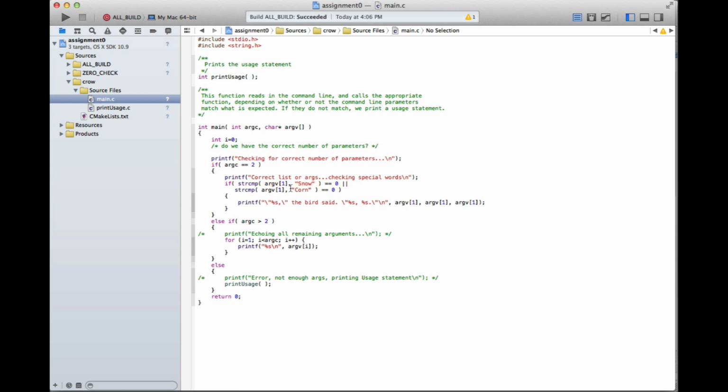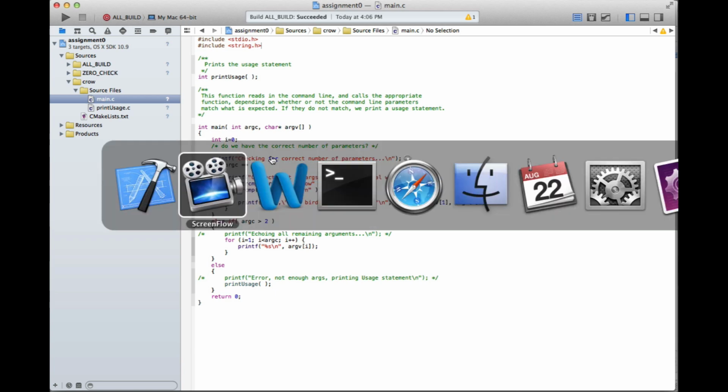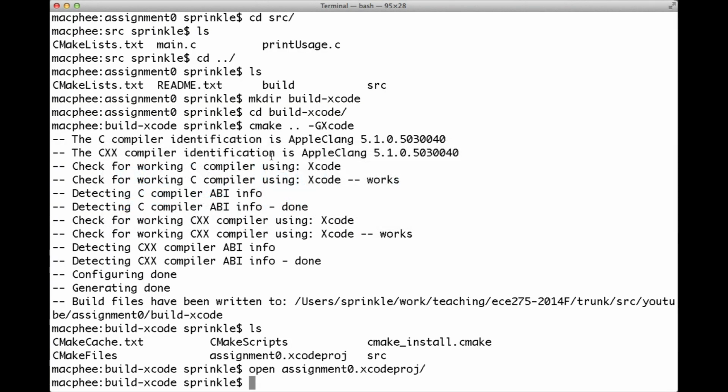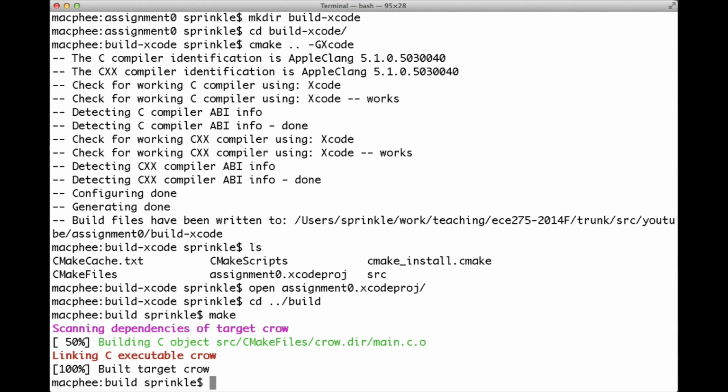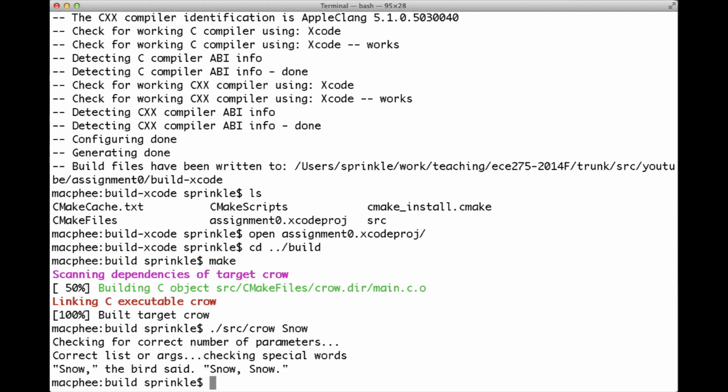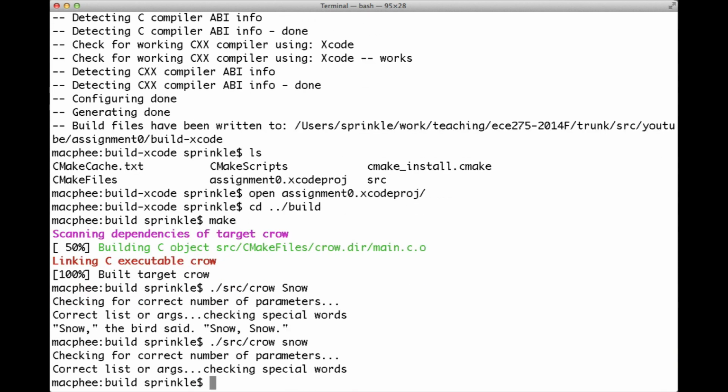Yep, it sure does. So before I get too much into checking whether everything seems to be correct now, I'm just going to run back and determine whether or not the system actually still compiles. So let's go back into our build directory and remake it and run source crow with snow. So now we have snow, the bird said, snow, snow. So that seems to be working. If I provide it with a lowercase s, it doesn't match.